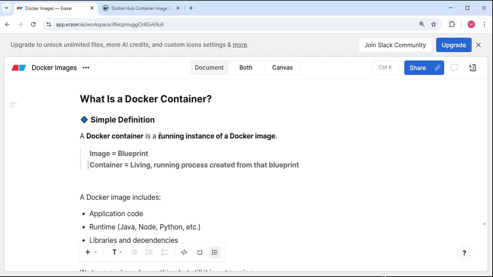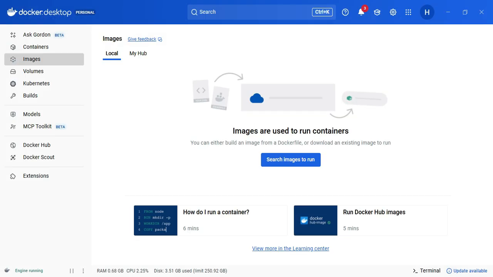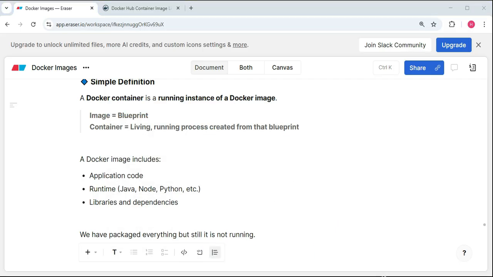A Docker container is nothing but a running instance of a Docker image. In an image, we have a blueprint of what we need to run, and a container is nothing but the living, running process which is created from that blueprint. So I have the Docker desktop on my machine. Let's run some containers.